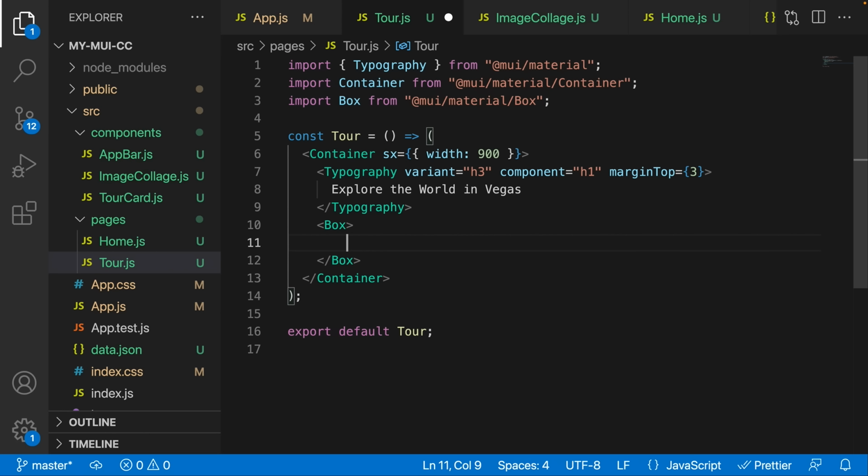Again, a box is kind of like a div. So let's give this a margin top that is equal to 3. We're also going to give this a display flex. So let's do this display flex. We're going to say flex. And okay, so that's looking pretty good.